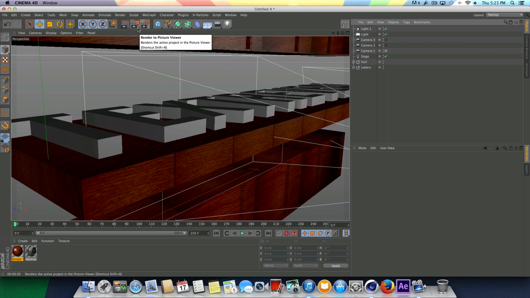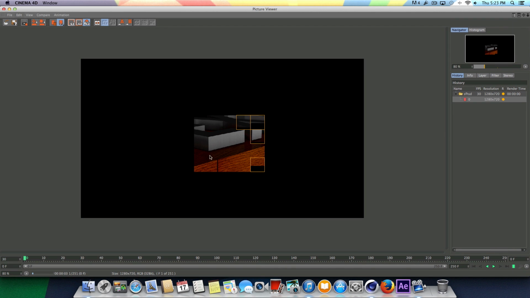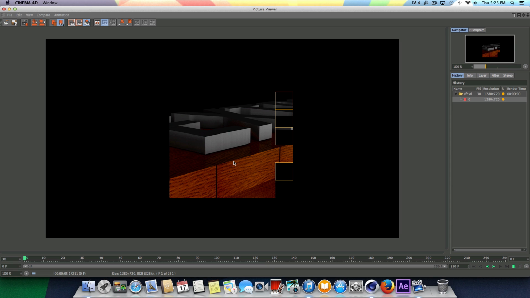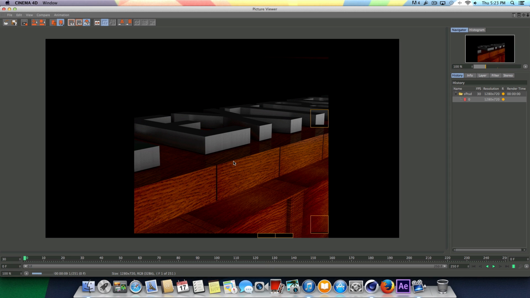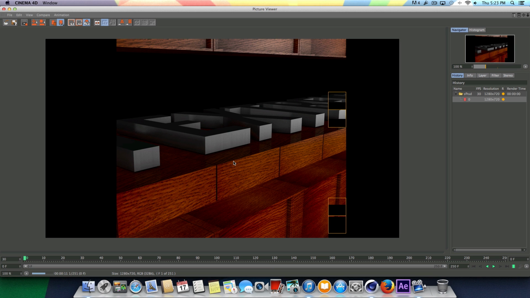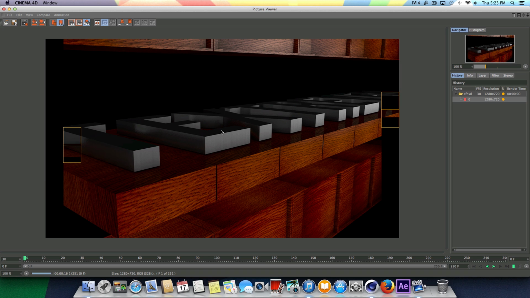So once you're satisfied, you can go ahead and press this Render to Picture Viewer, and it's going to go ahead and render out our first frame. And once this gets done, I'll take you into the depth of field pass and explain a little bit more about that and how it works in After Effects. So real quickly, our first frame is done.